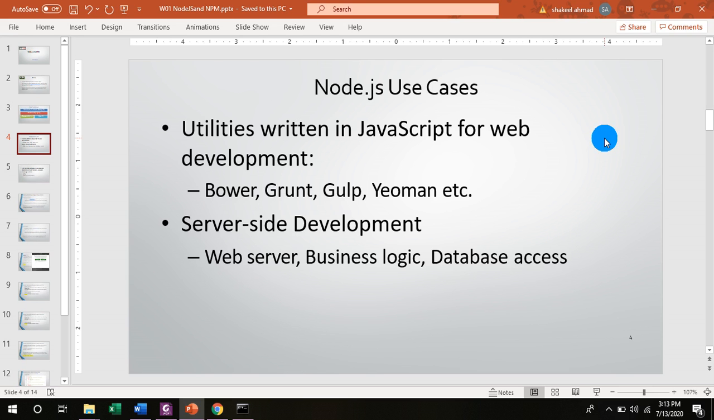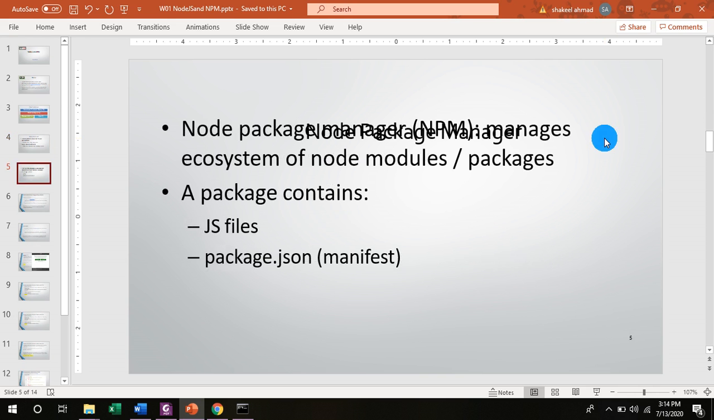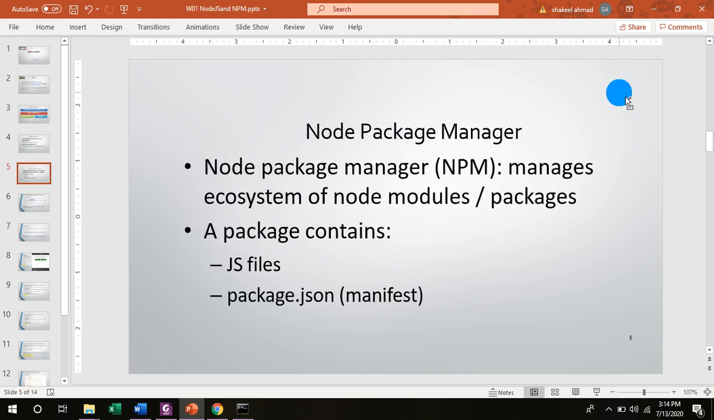When you install Node.js on your system, NPM automatically gets installed. The Node Package Manager is the manager of the Node ecosystem that manages all the Node modules and packages that have been made publicly available by many different users. A typical Node package consists of JavaScript files together with a file called package.json, which is the manifest file for this module. We will look at how we can use the package.json file in more detail in the subsequent exercises. A package contains JS files and package.json, that is the manifest of this ecosystem.